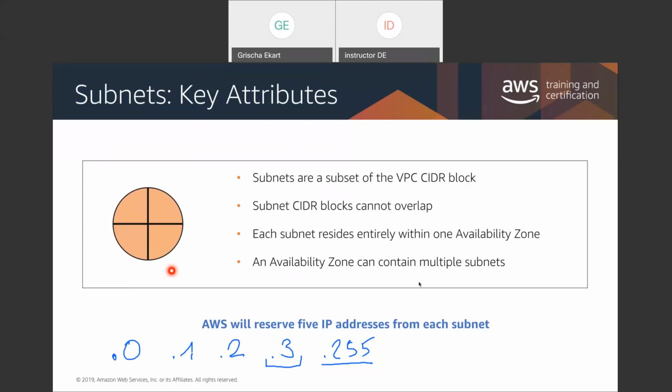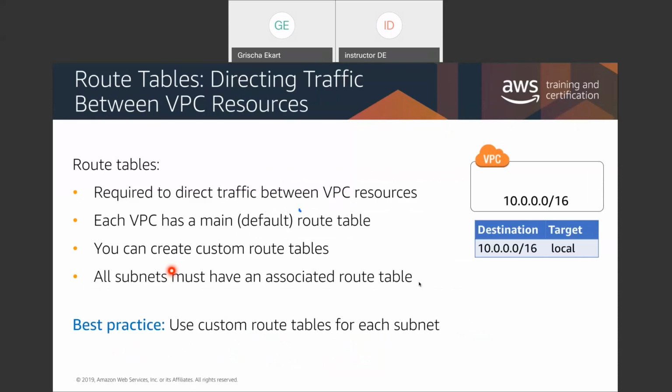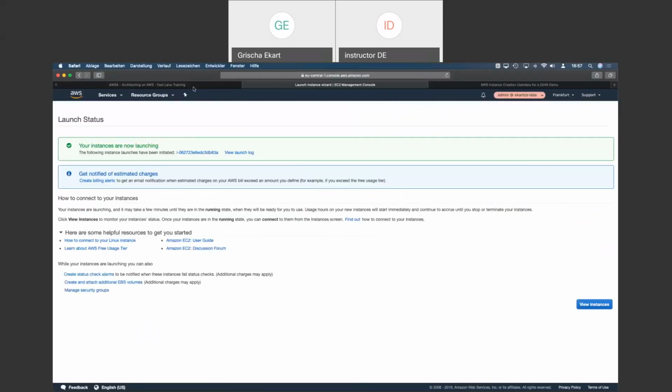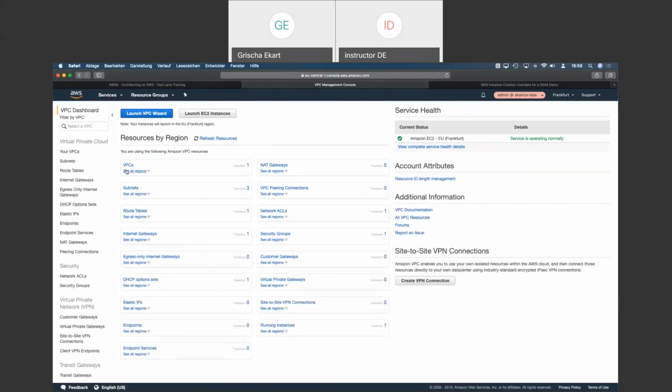Now the next topic that we're going to talk about is route tables. Route tables are directing traffic between VPC resources. Let's just have a look into a route table in our console, because I have already started a VPC, that was the default one. And it already got a route table associated with it. A route table decides how to route traffic between subnets inside of your VPC.